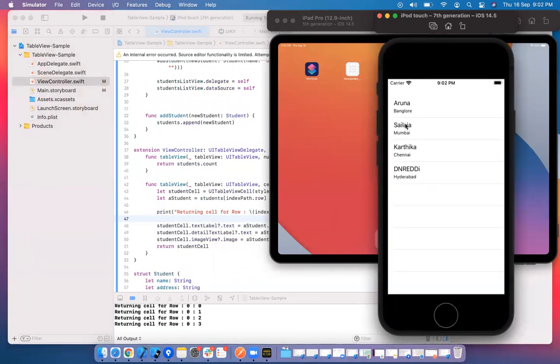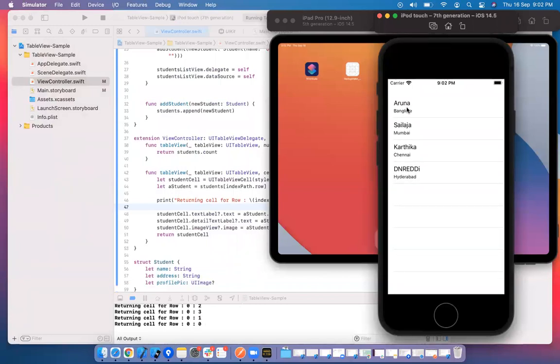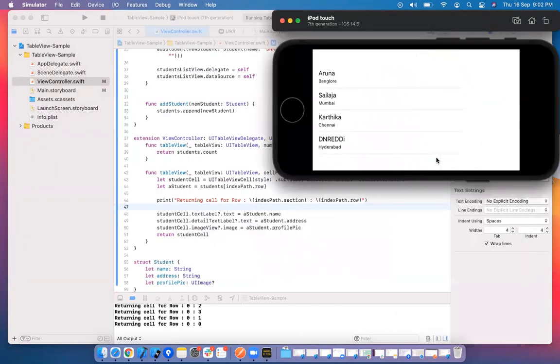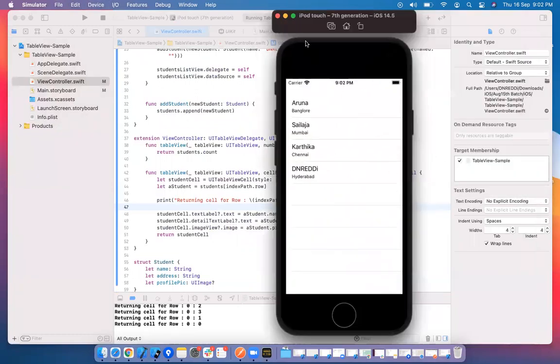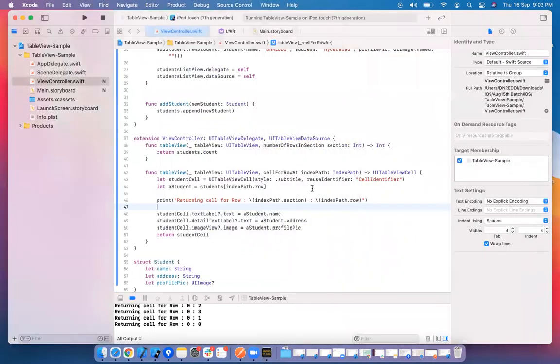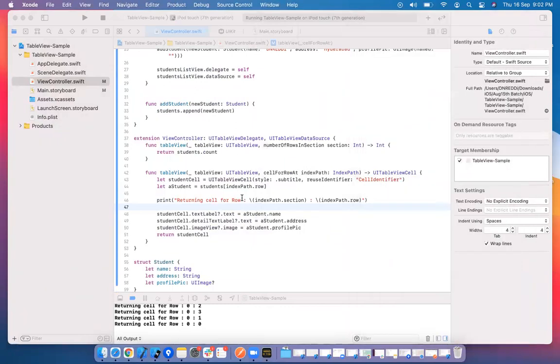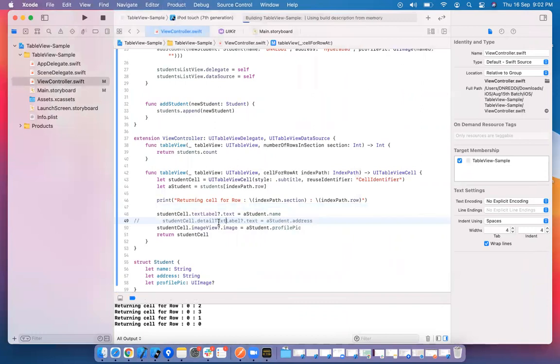Aruna, Bangalore, Sailaja, Mumbai, Karthika, Chennai, DND, Hyderabad. The names. Basically, we are displaying the content. Here, the problem is, by default, I don't want to show the second label. You can still use it. That is the detailed text label. You can hide it.